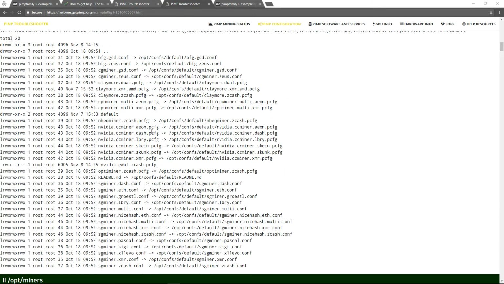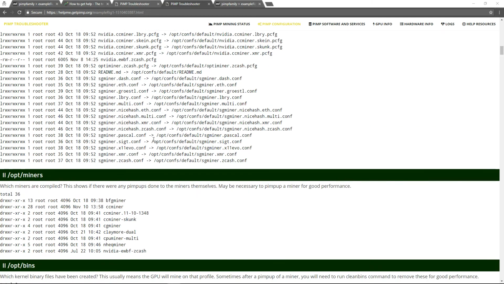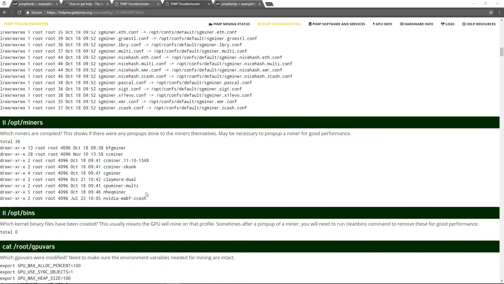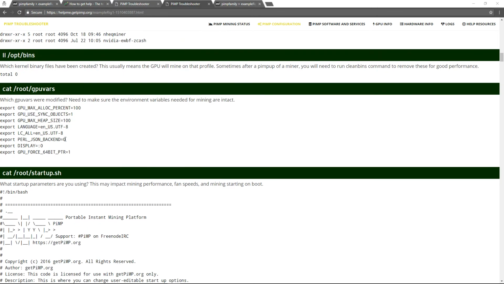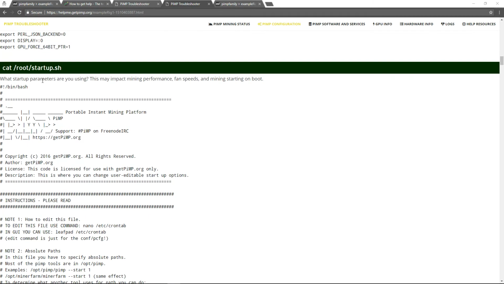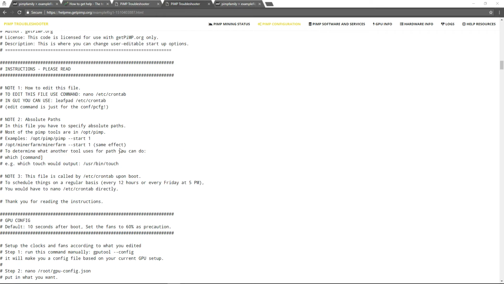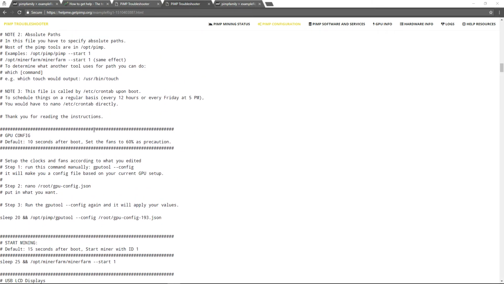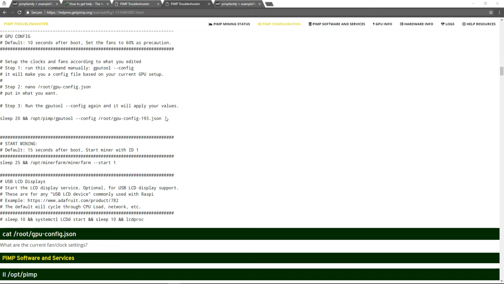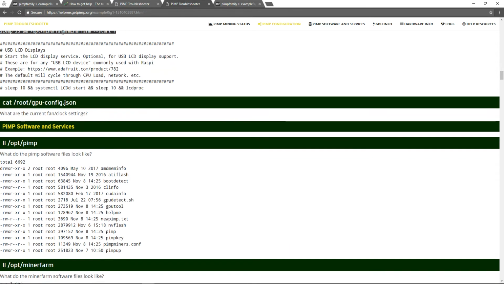So you can see the status of the configuration files, the miners themselves, the GPU variables, and then you move down into your startup file. So you can see what your startup file does. In this case, we have updated to sleep 20 for the GPU tool, and I'm running a custom configuration there, and then sleep 25 for the miner farm start. So that's correct. That's something that you can troubleshoot there.